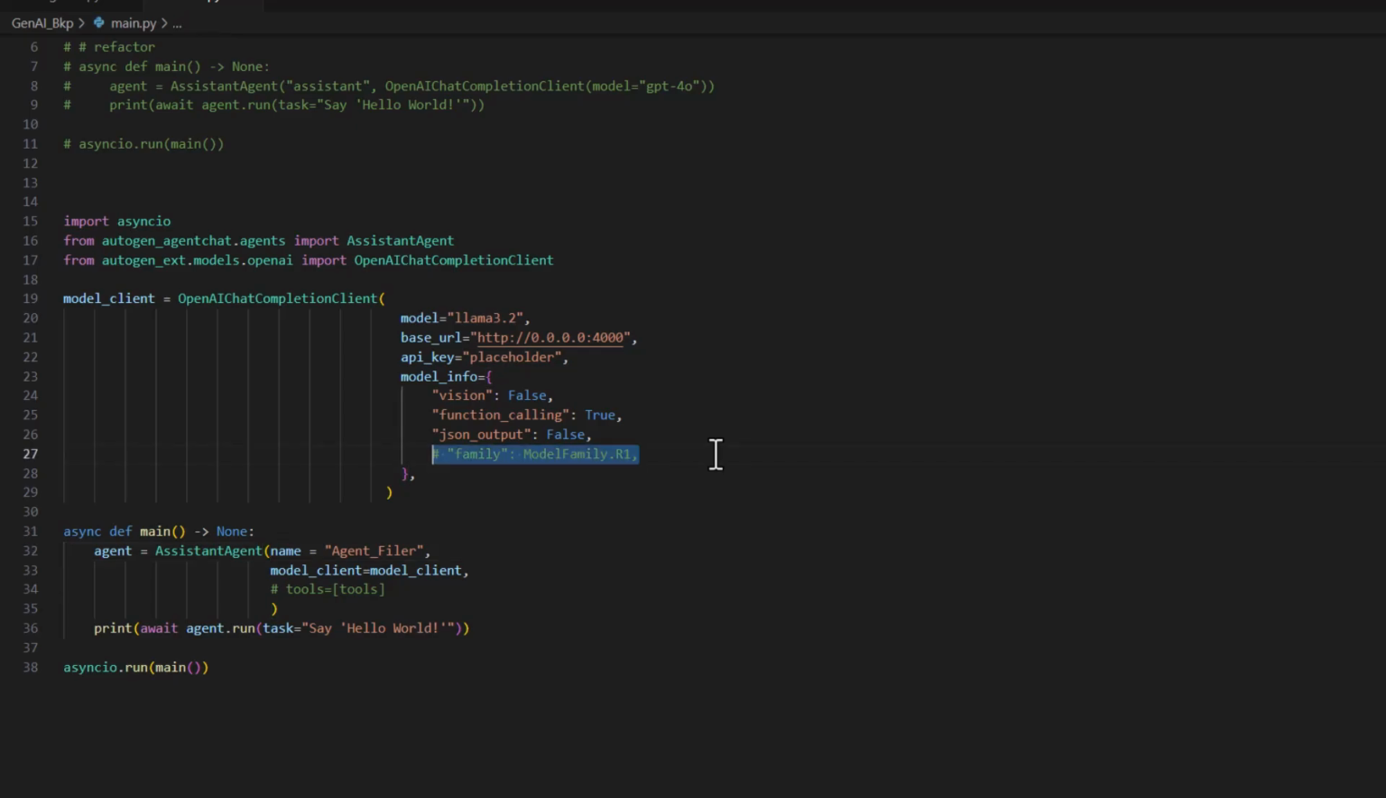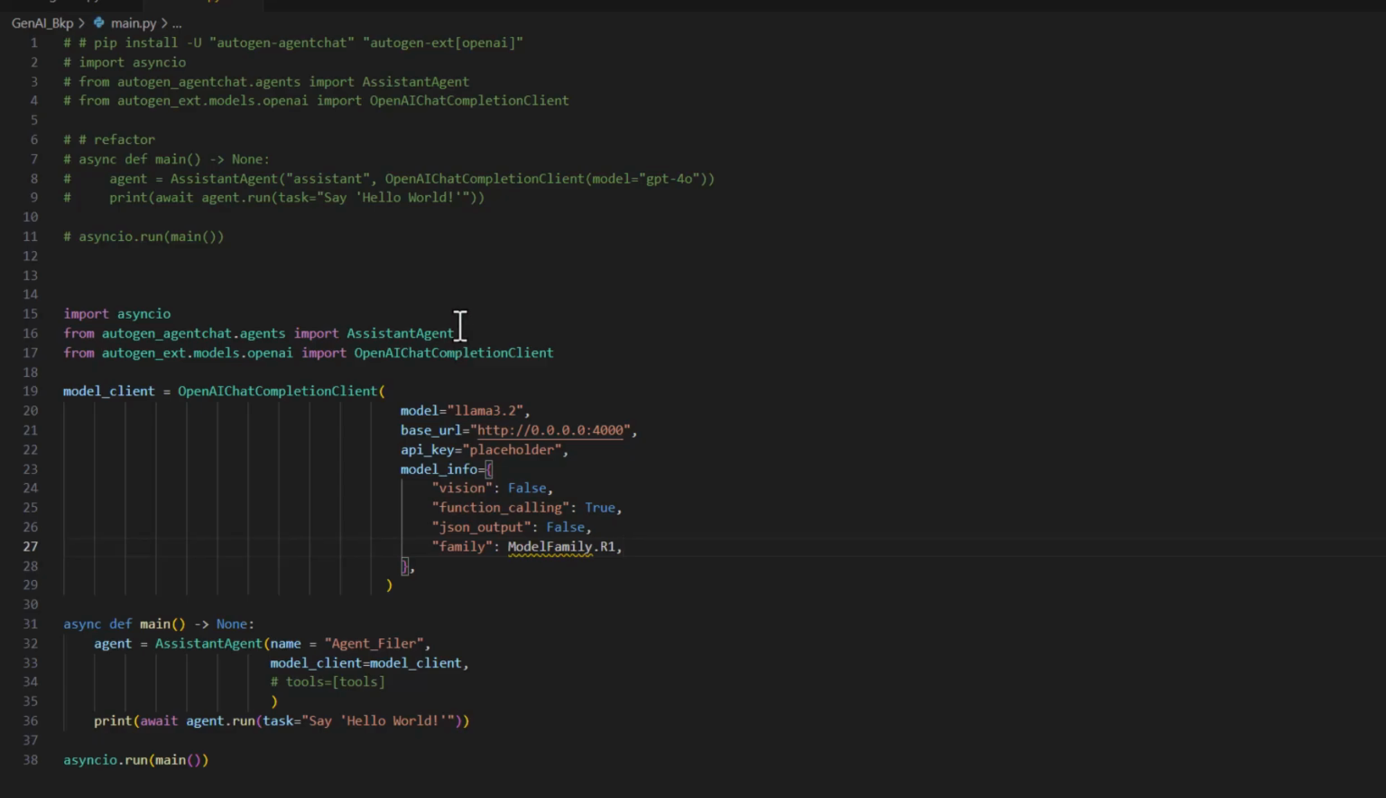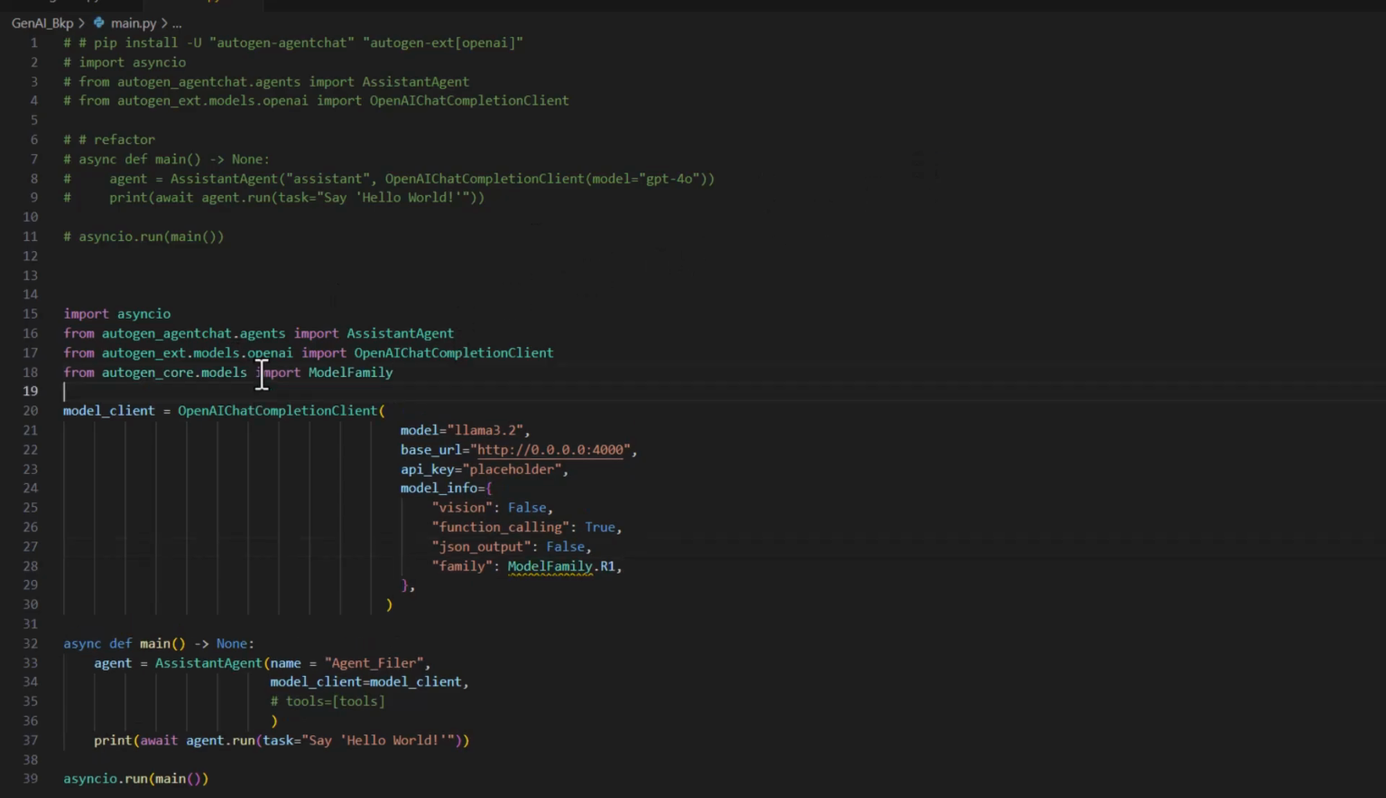So now I'm going to uncomment this and let's import the package, because it's complaining about the model family. I think it might be overriding some default somewhere else. So it's better to pass the model family right now here. Okay, so model family.r1. Now let's try to run this again.